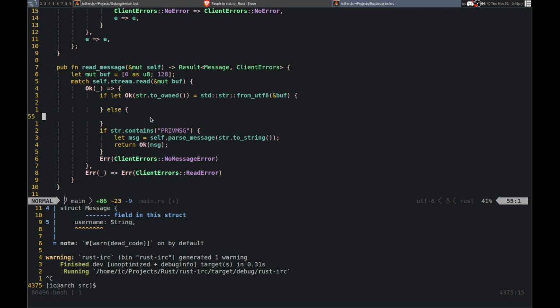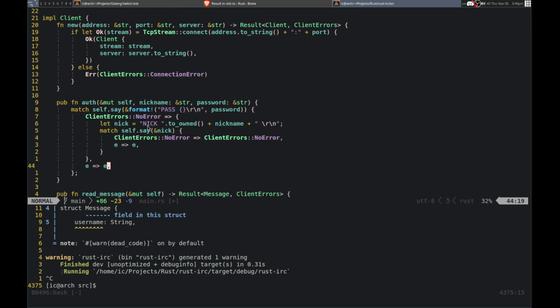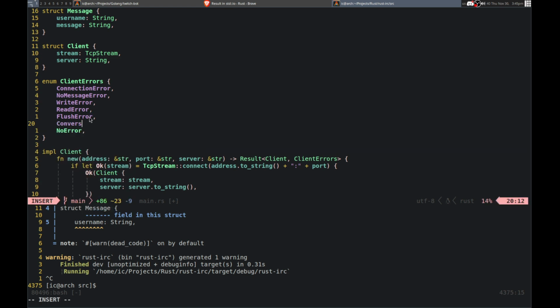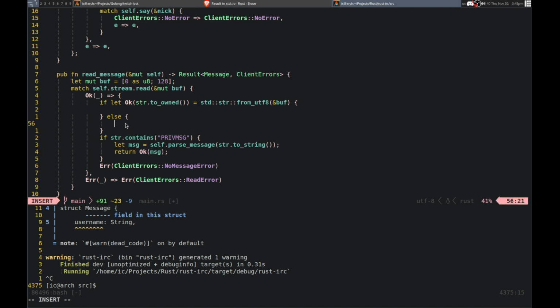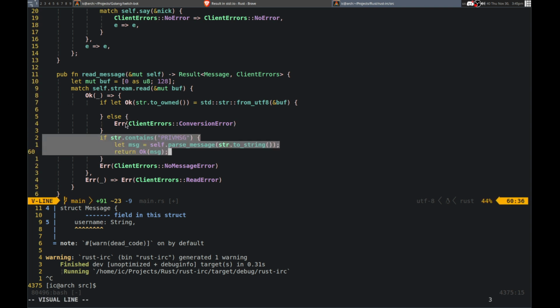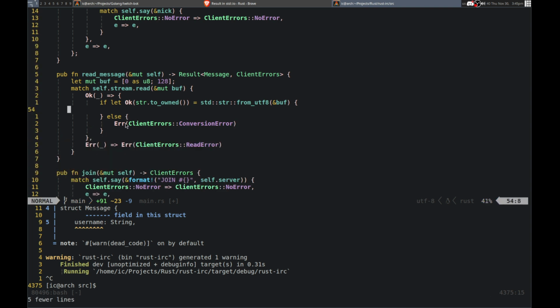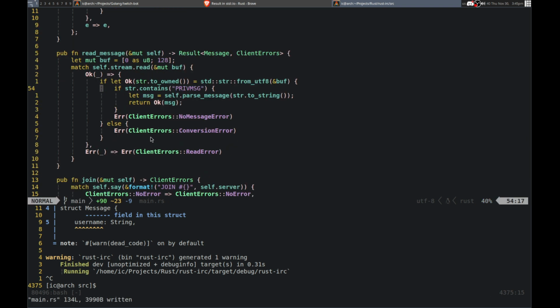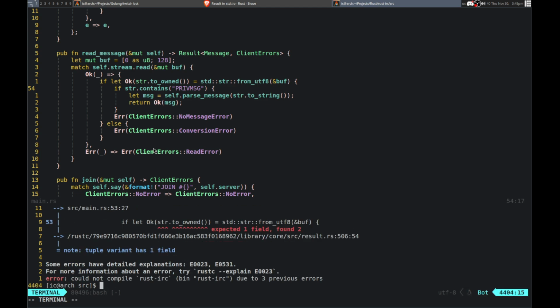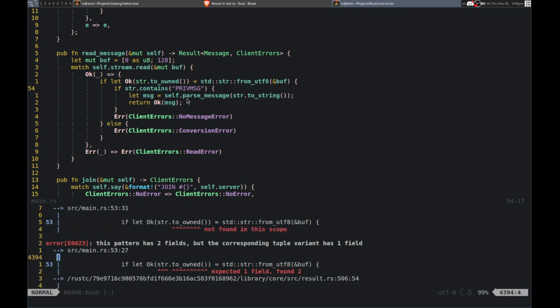Otherwise, we need to return a, so this is basically a string conversion error. So yeah, that can be a conversion error. Okay, and just, yeah, return error, conversion error. It's actually a client error. Client error. Okay, something like that. And then in here, we can put all this stuff. Okay. So something like that. There is a bit of nesting, but let me see if it compiles. It does not. So yeah, that's not going to work.